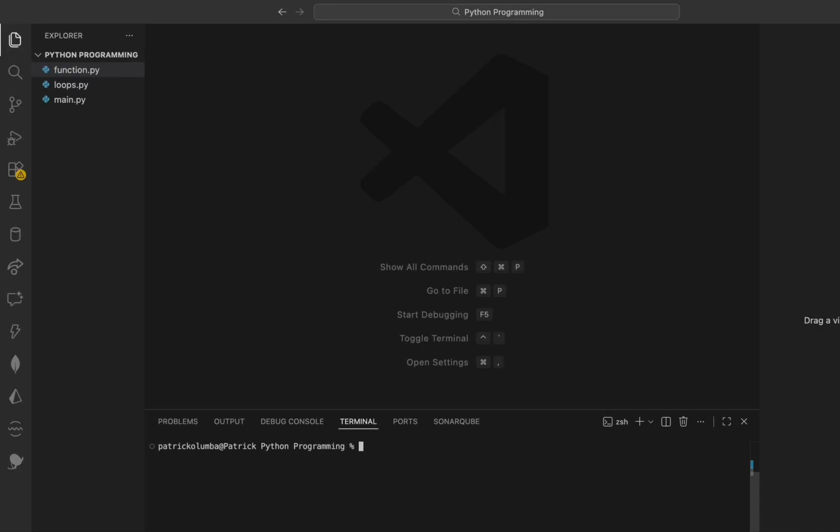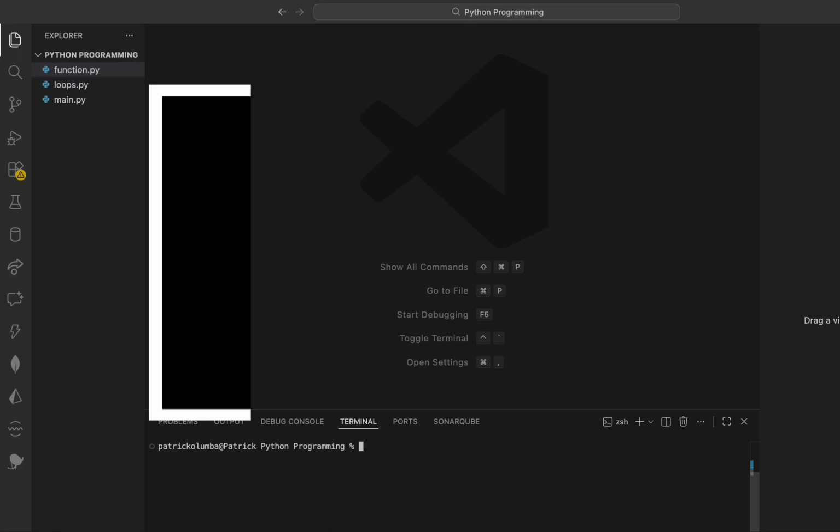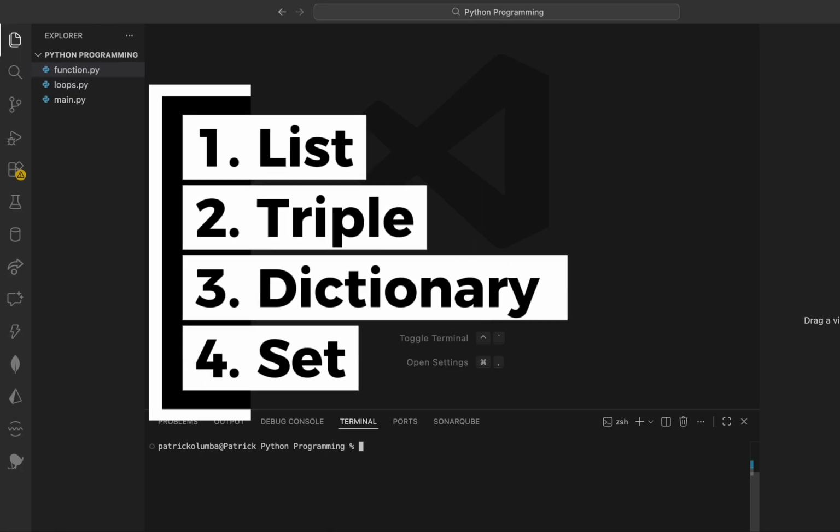Guys, welcome to another tutorial, and today we want to talk about list, tuple, dictionary, and set. What they are, how to use them, when to use them, and how to really understand them in the simplest form.